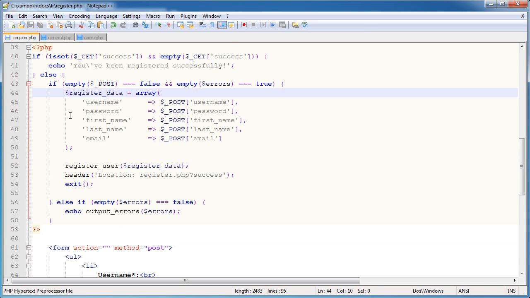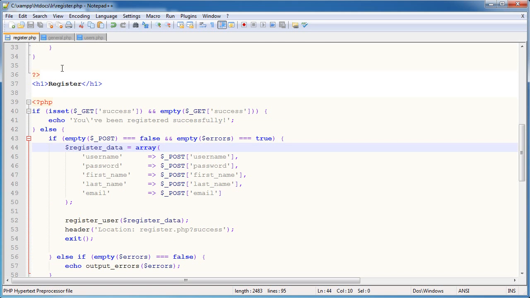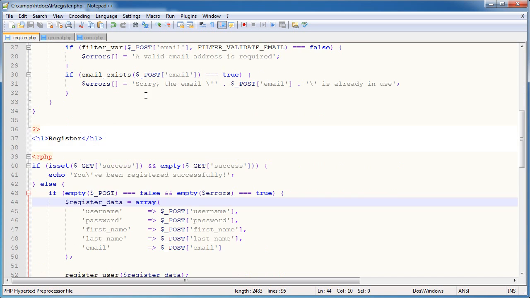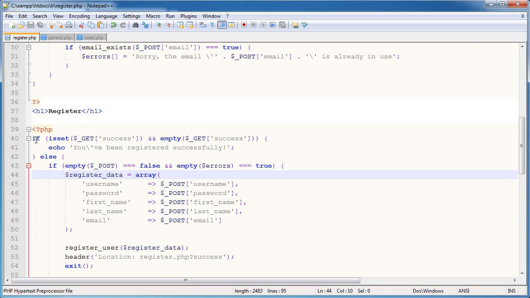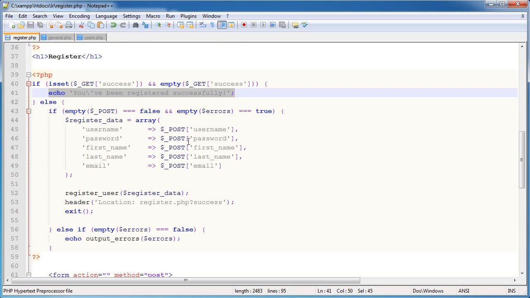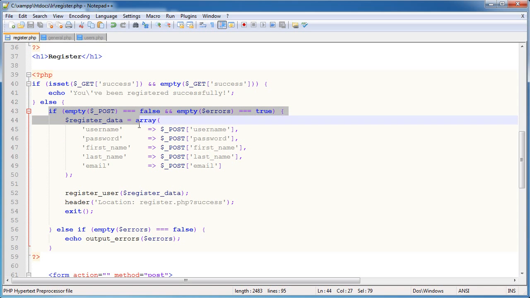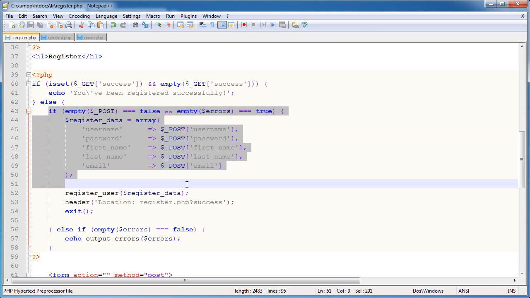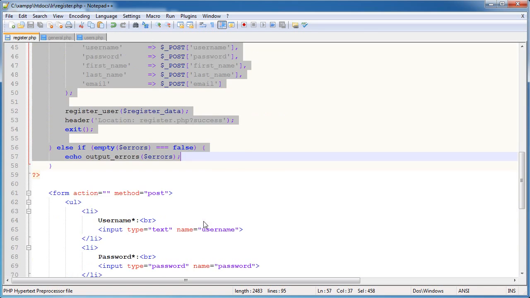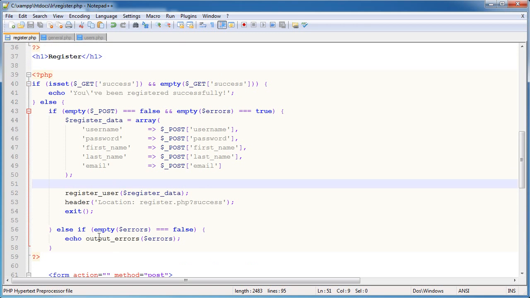So let's just run through the flow of this for anyone that hasn't understood. Essentially what we're doing is, when we run through this, we're validating as we've already discussed. We're then checking if this success variable is at the end of the URL. If it is, we just echo "You've been registered successfully." If it isn't, we check for posted data, we check for errors, and then we also show the form. So we output any errors or we register the user and redirect them. In this case, this line will be executed.